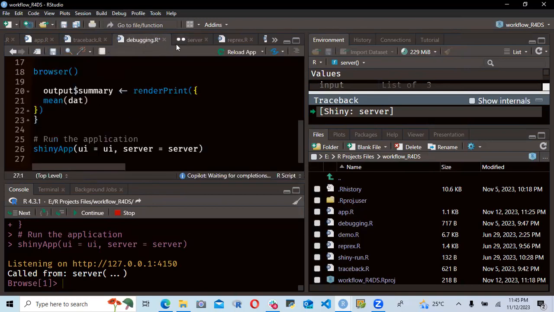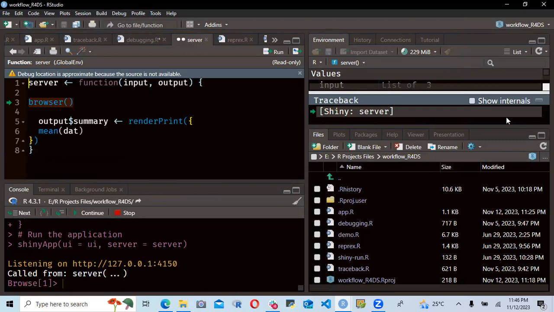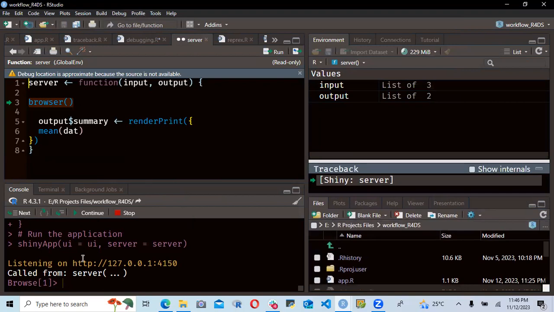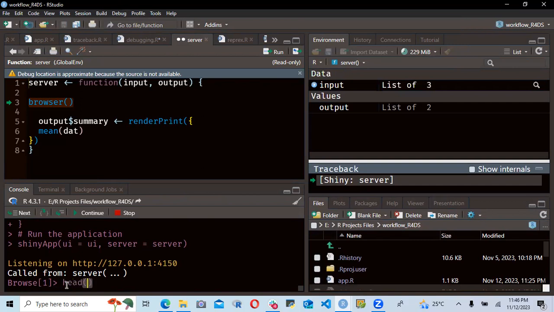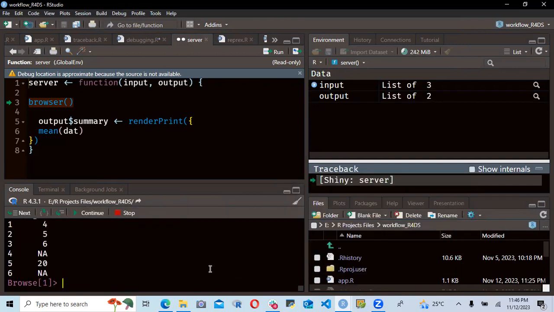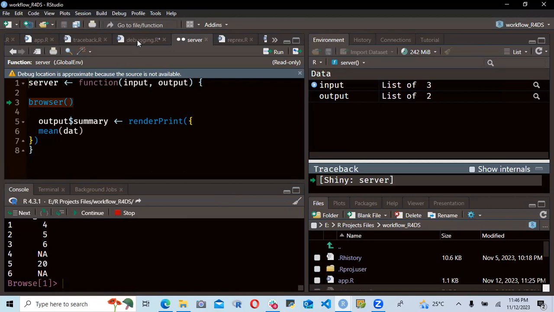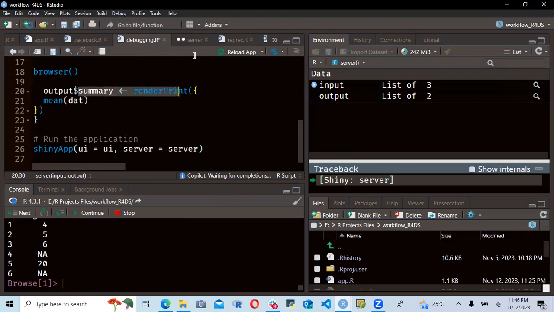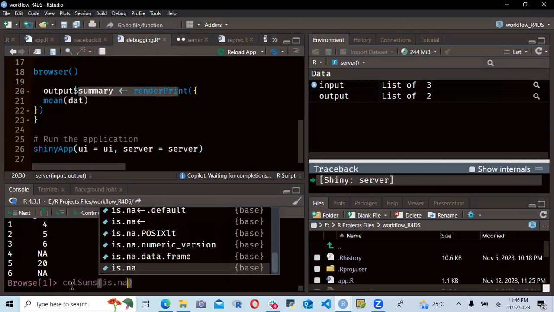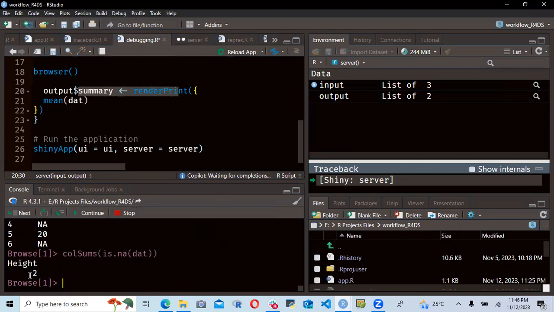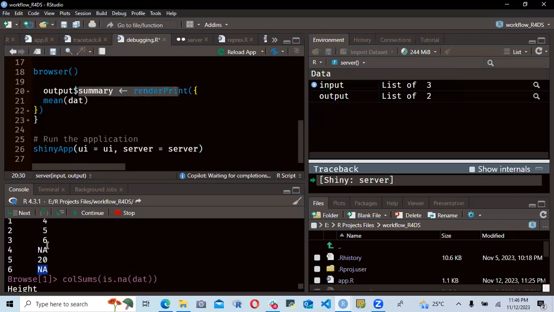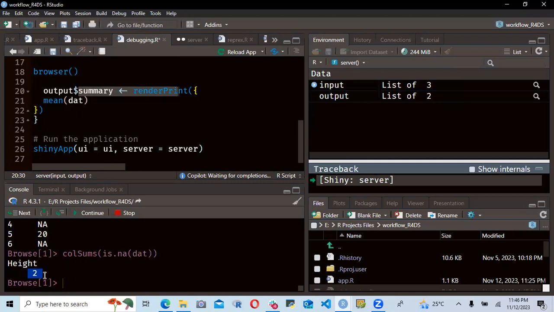In this case, I can now interact with my output. Since I have that, I can say head of that, and I can inspect the data. We can see that we have some missing data in this data, which is why the summary is not showing in that output. So I can now say sum of is.na, and we can see that we have two missing values in that.